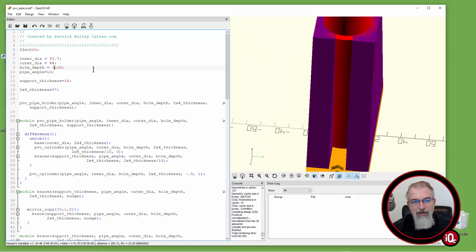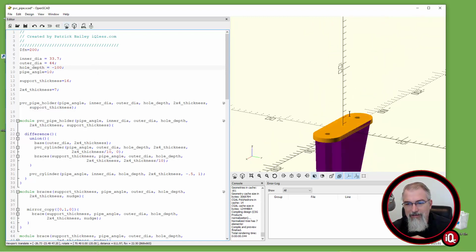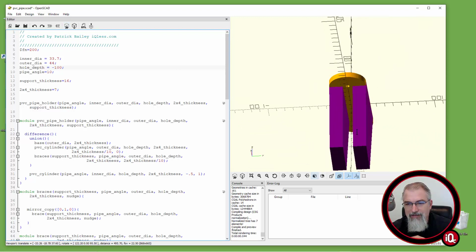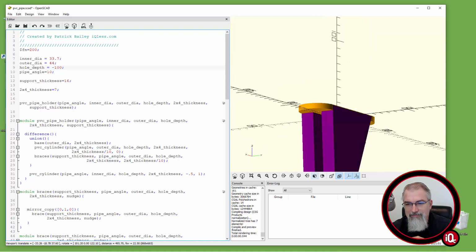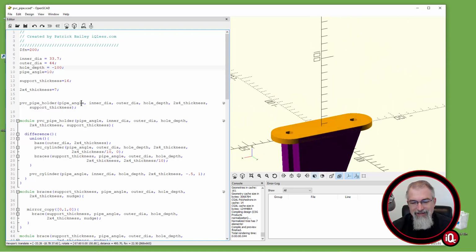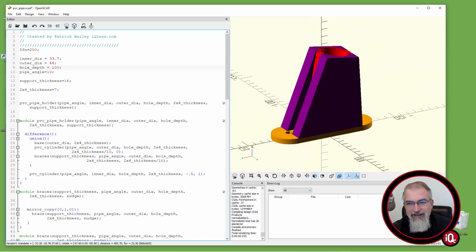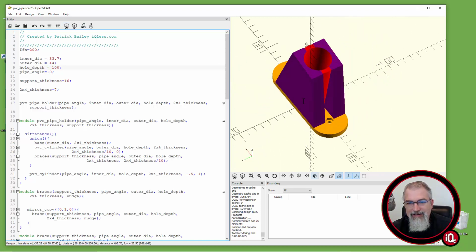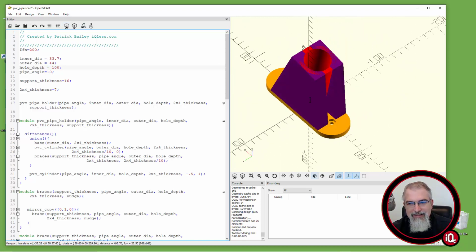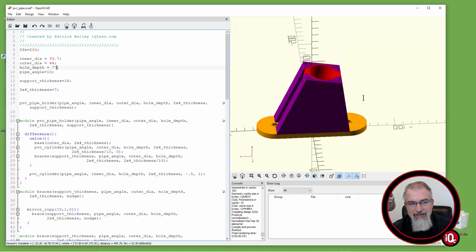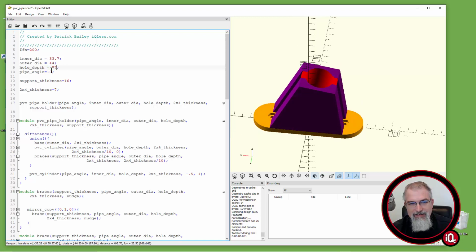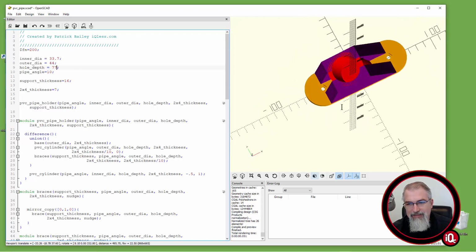Now I could do a negative 100 hole depth, which I do not want to cover, but what would happen? Oh, it actually went backwards. Well, some of the stuff worked, some of it didn't. That's funny. But I would never do that. Crazy. Okay, so I'm pretty happy with this.